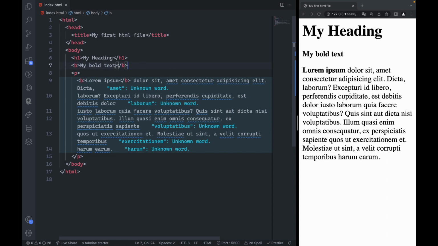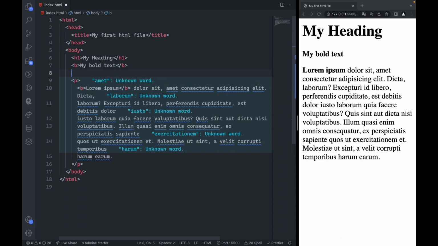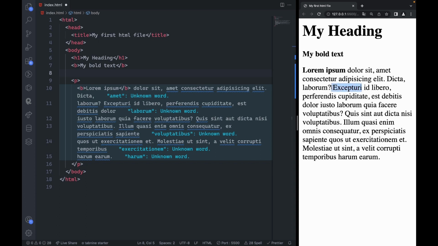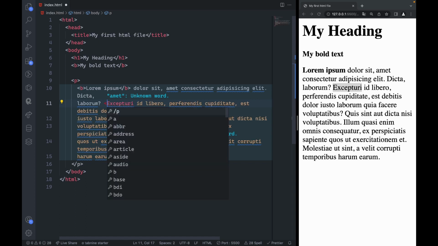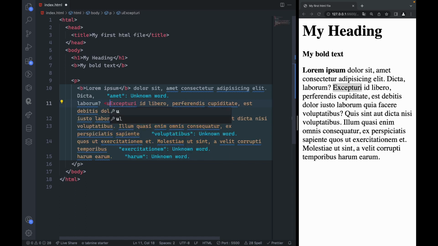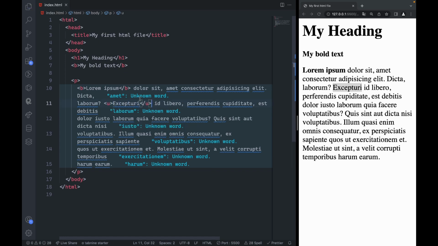All right, so then let's go ahead and see, for example, if we want to add an underline, what do we do? We just go here and add the U tag. U tag is for underline, and we just go ahead and close this tag after this word. So if you save this, you can see we have a cool little underline on this word, right?